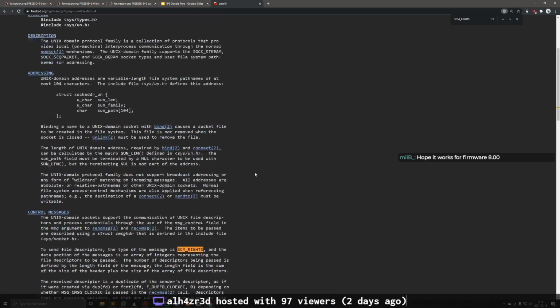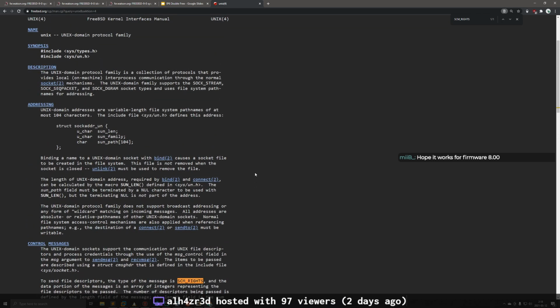Okay, so when you're creating sockets on Unix, you can create a few different types of sockets that have different purposes. You can have Unix sockets, which are basically local. You usually use them for IPC, and you can also have your more typical sockets, your inet sockets that you use for communicating with a remote host.